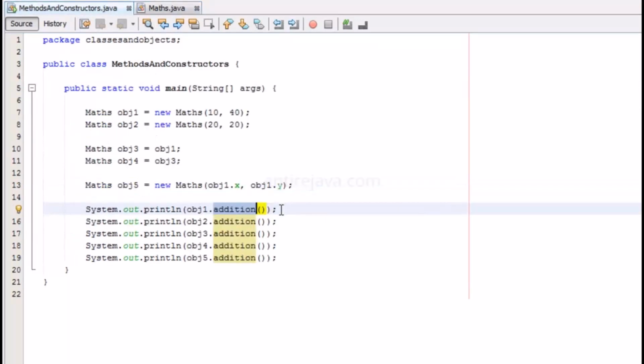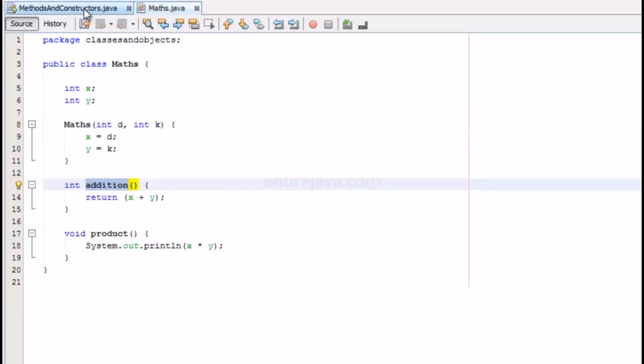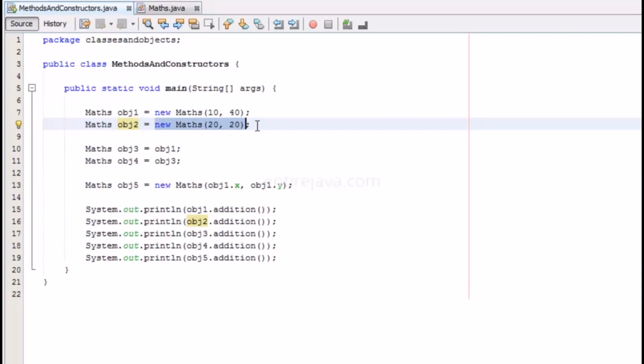So what's the expected output here? It's 50. Now coming to the second object, we're creating a new object altogether with different values, 20 and 20. So the values of x and y would be 20 and 20 for this particular instance.